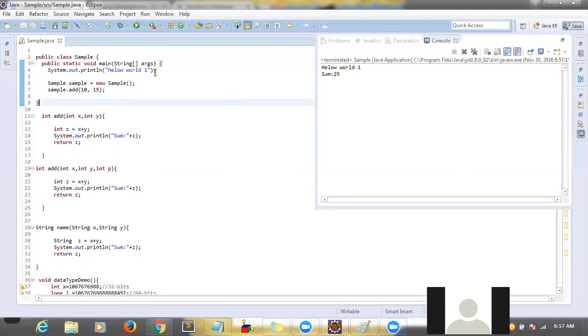First you are printing hello world, right? Right, hello world is executing. After that, you are creating an object, correct? Correct. After the object, you are calling one of the members called the add method, correct?